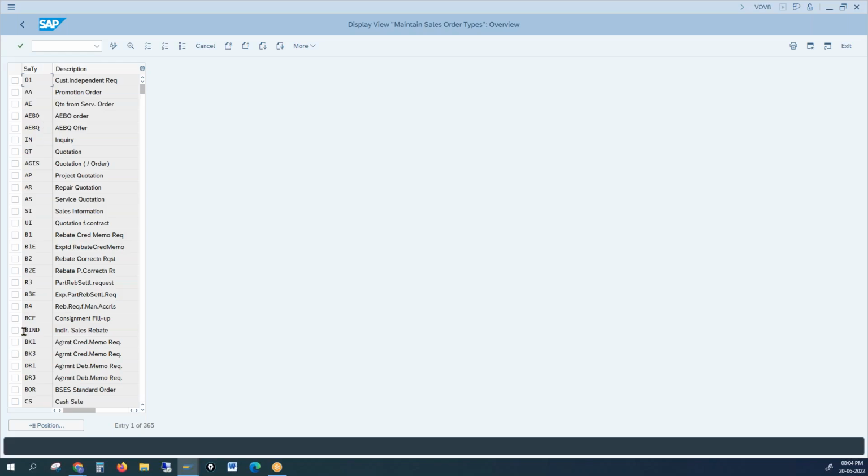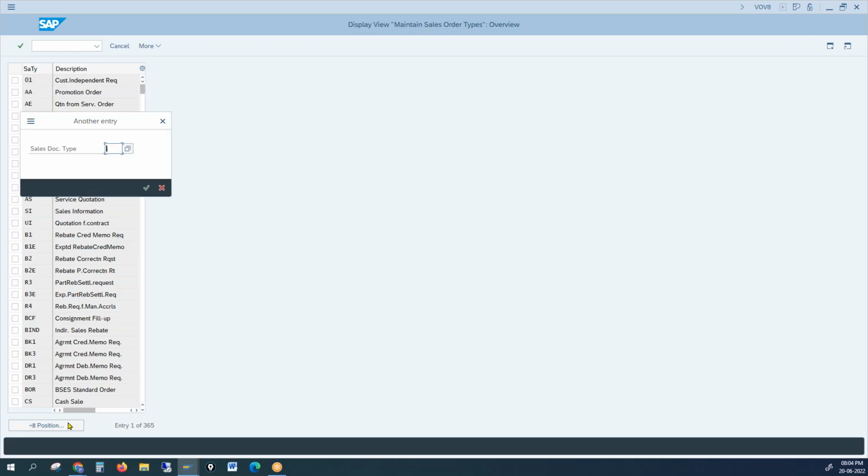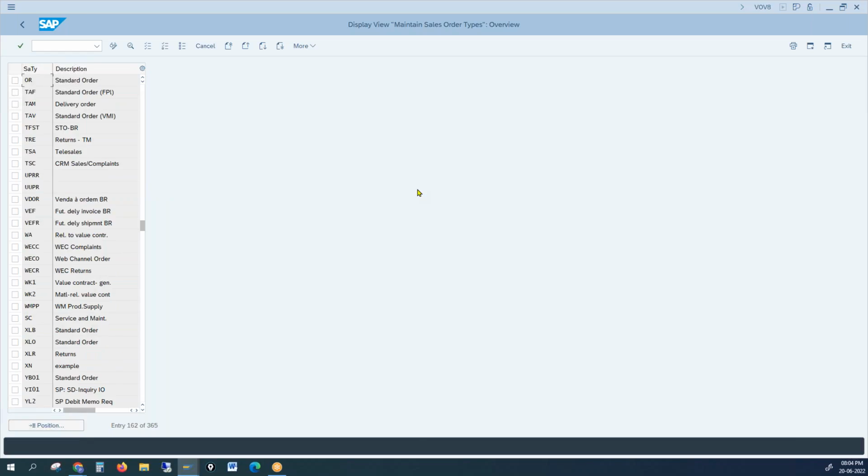And you could see there are various document types here, as we discussed: OR for order, QT for quotation, IN for inquiry, right? So there are various document types. Let's say if I go for OR, any document is identified by these document types. So you please copy, rename, and you could do your configurations, but don't disturb the standards. Don't work on the standards like OR, CR, or RE.